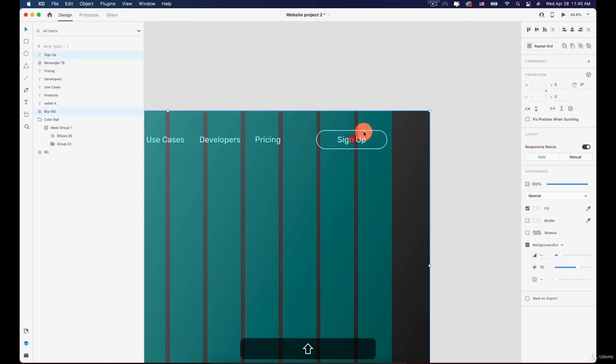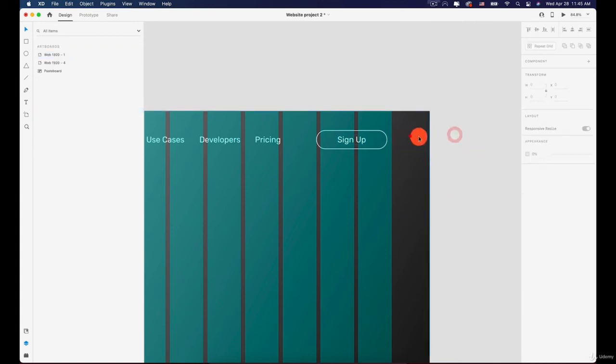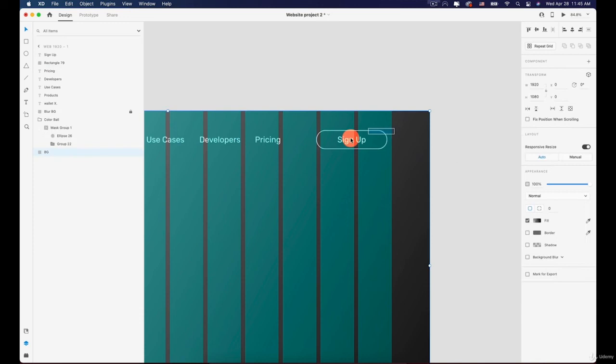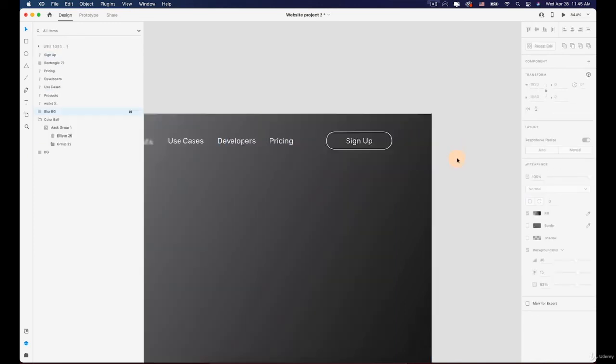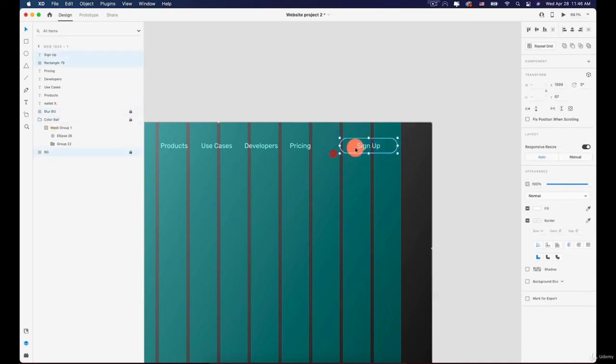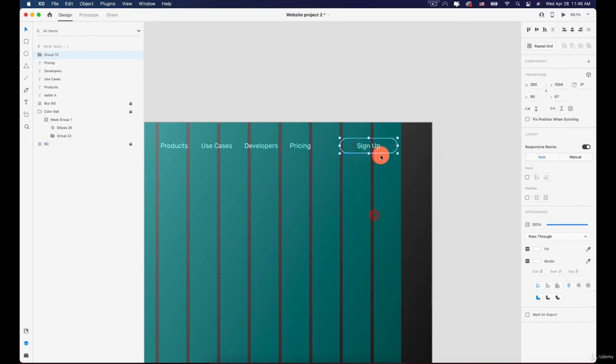Before I scale it down, I'm going to select the background, and I'll right click and lock it so you don't accidentally select it. As you can see, you are still selecting the background because you only locked the blur one. Let's go to the layer panel. Over here, select it and lock it, and you're going to lock the color bar as well. So you have these 3 locked. Now we can easily select this button, group it together, and we can make it smaller like this.